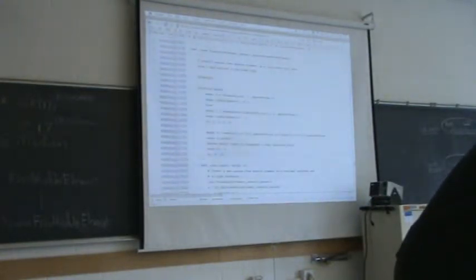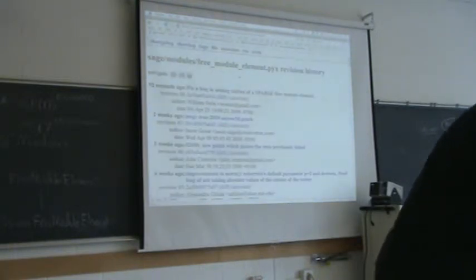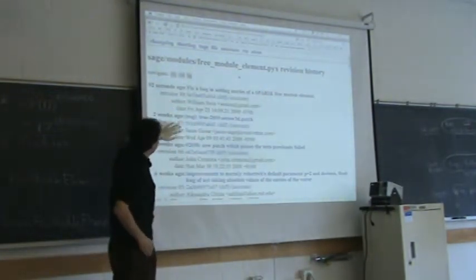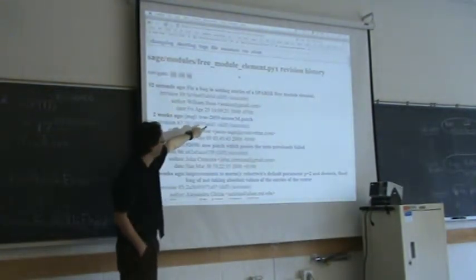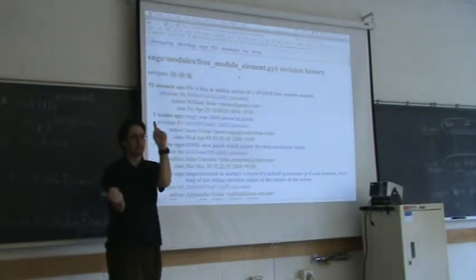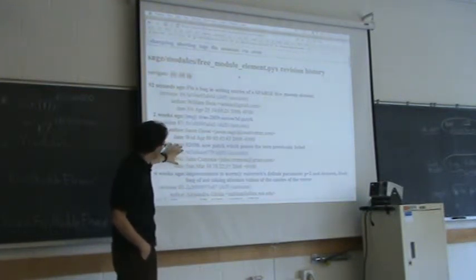You can also see who's touched a given file. If you click revisions when you're looking at a given file, it says that this was the last thing that changed. The previous thing was Jason Grout, who added something involving 3D arrows or 3D plotting, which in fact was relevant to all those little arrows I drew. And you can see that John Cremona did something here.